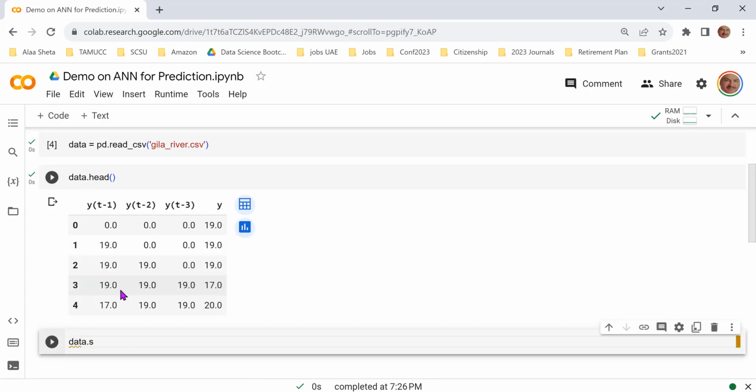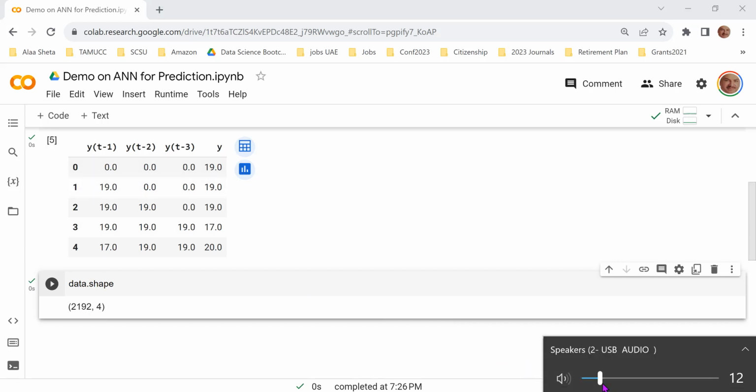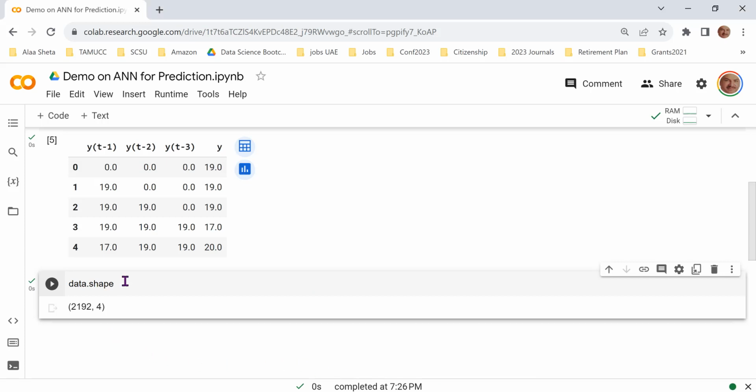We can also check data.shape to see how many samples we have. So we have 2000 samples, and the size is 4. So y of t minus 1, y of t minus 2, and y of t minus 3 are going to be the delays, or the inputs, for my model, and the output will be y in this case.